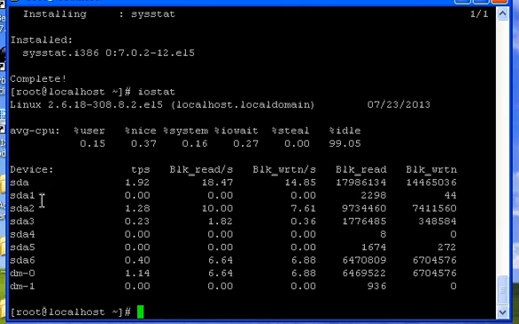See? Now it has information for us. What information does it have for us? Look at all these devices that we have on this machine. These are the devices that I have on my machine, the SDA, and these are its partitions, and this also. And it's telling us the amount of reads from this device.